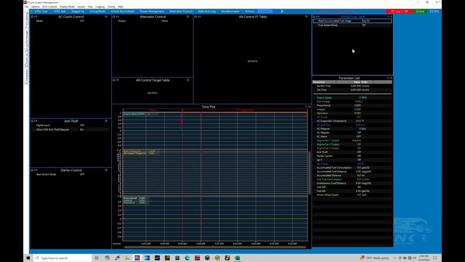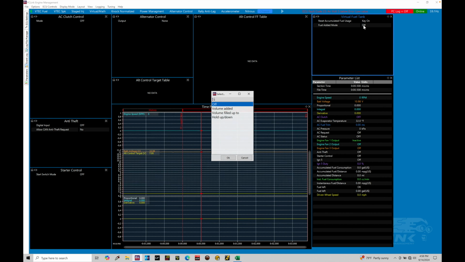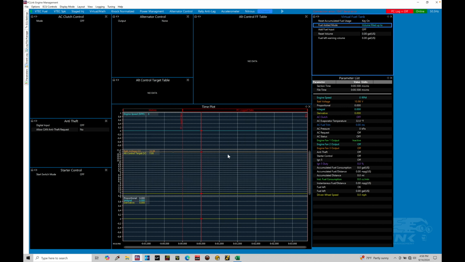The next thing we have here is our fuel added mode. Here we have a couple options. We have volume added, volume filled to, or hold up down. The best option, I think, here for working with the virtual fuel tank is volume filled up to. I'm going to go ahead and click OK here so we can see what this is going to do.